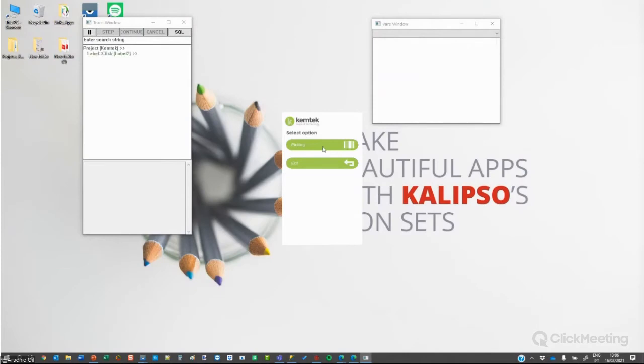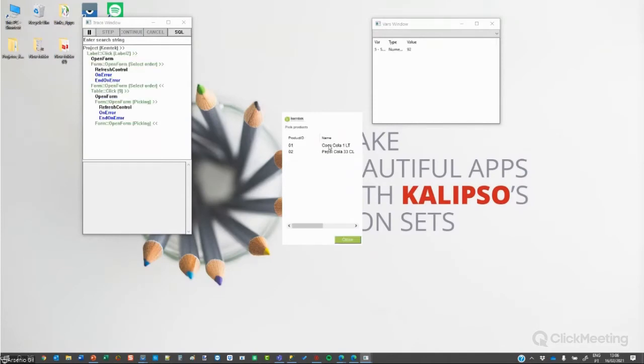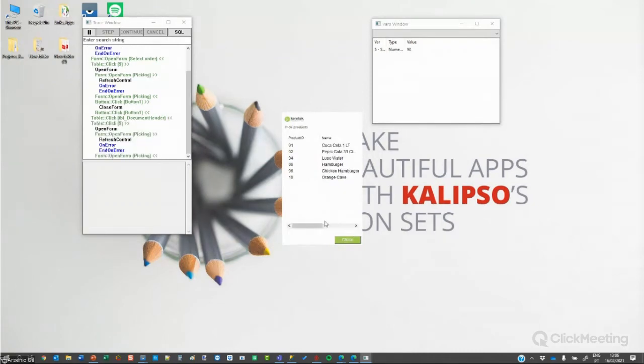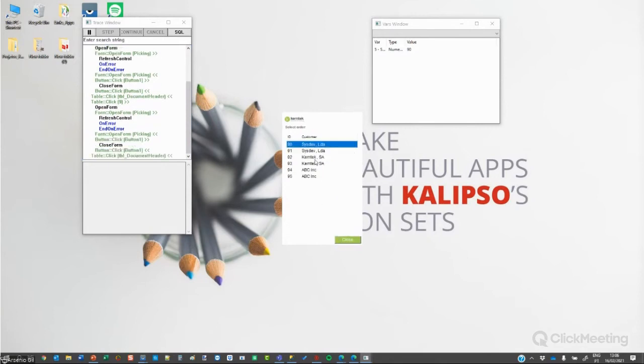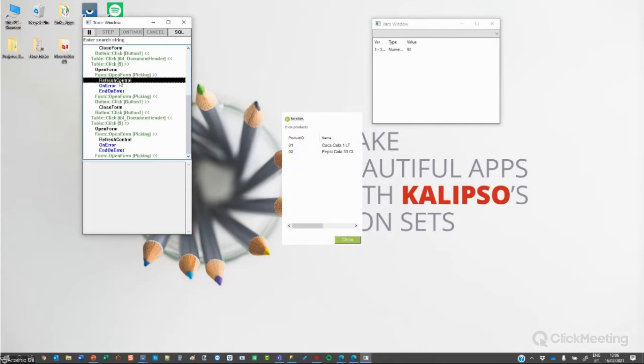Test. Let's go to picking. I can select order 92, and I can see I have two products. If I close and go to order 90, I have different products. Correct. Also, when I navigate through the application, I can see everything Kalipso is doing, like select, like close form. It's a trace, and you can add breakpoints and this kind of thing.